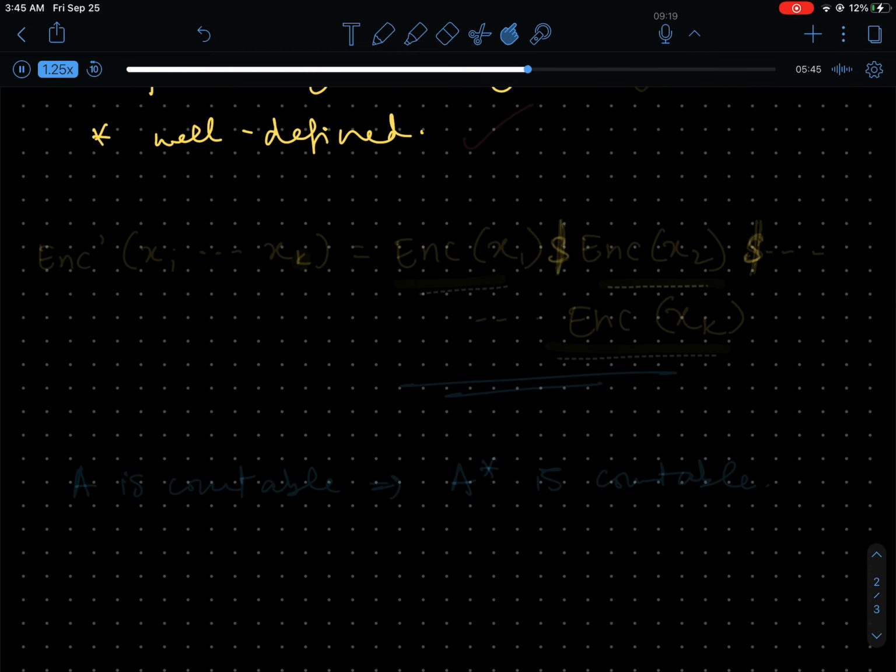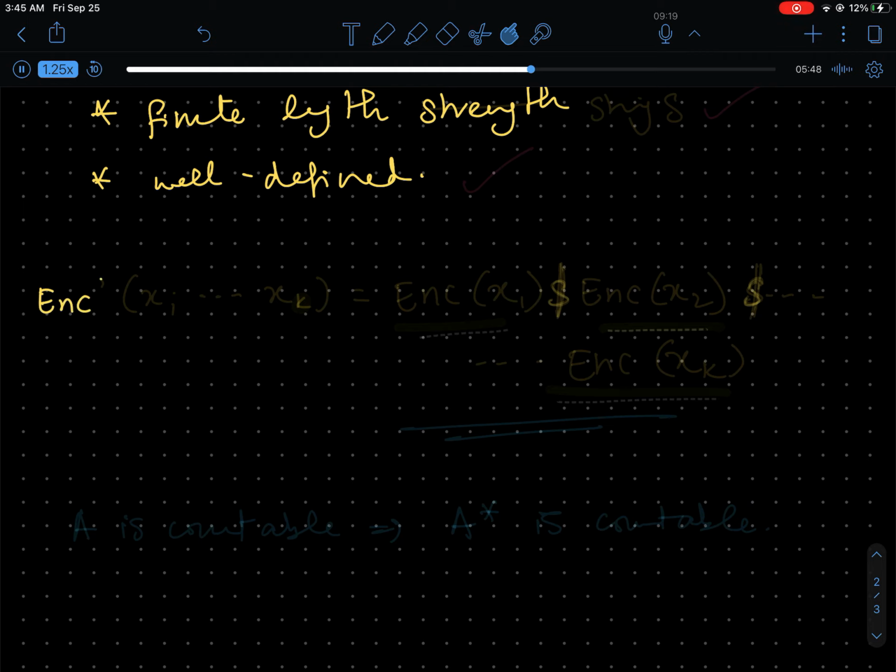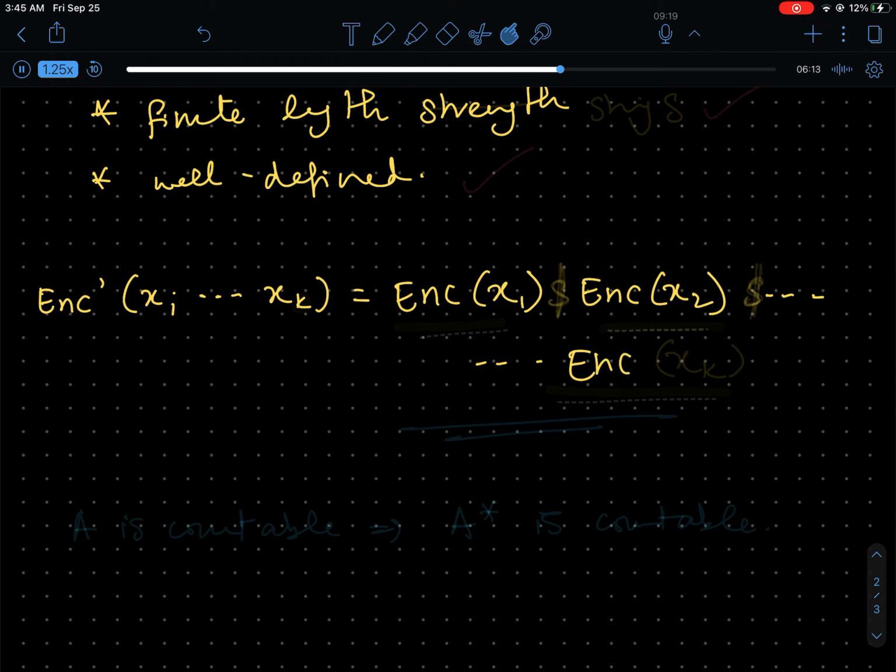All right, so how do we want to do this? Well, how you would choose to define enc prime will not be very different from what you would expect. We have this concatenated tuple of natural numbers, so to encode this, we might as well concatenate their encodings. You can take enc of x1, and follow it by enc of x2, all the way to enc of x sub k. But this goes back to the same problem we had before about not being able to distinguish where a number ends and a number starts.